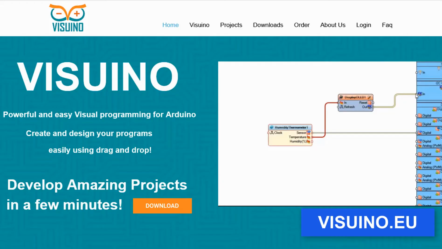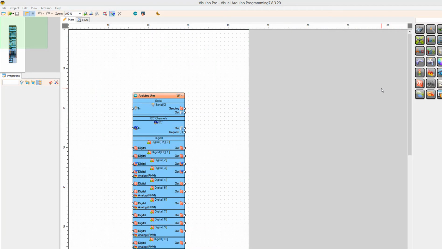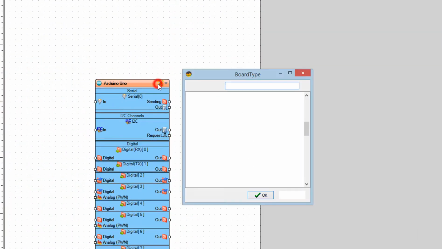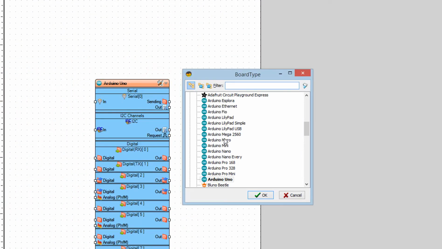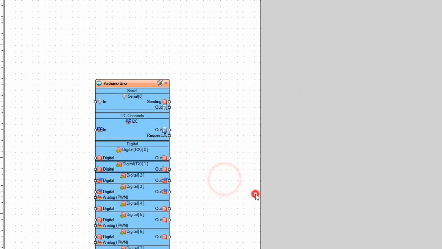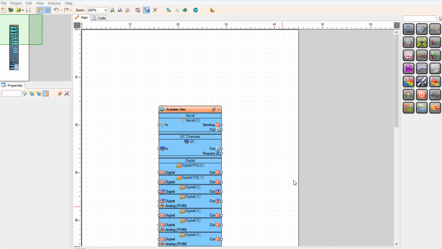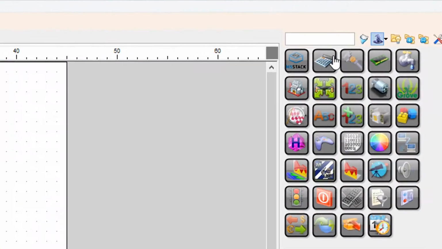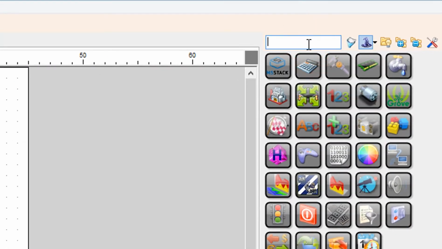Go to visuino.eu and download and install Visuino software. Start Visuino and select the Arduino board, in our case it's Arduino Uno. Add play frequency tone component.